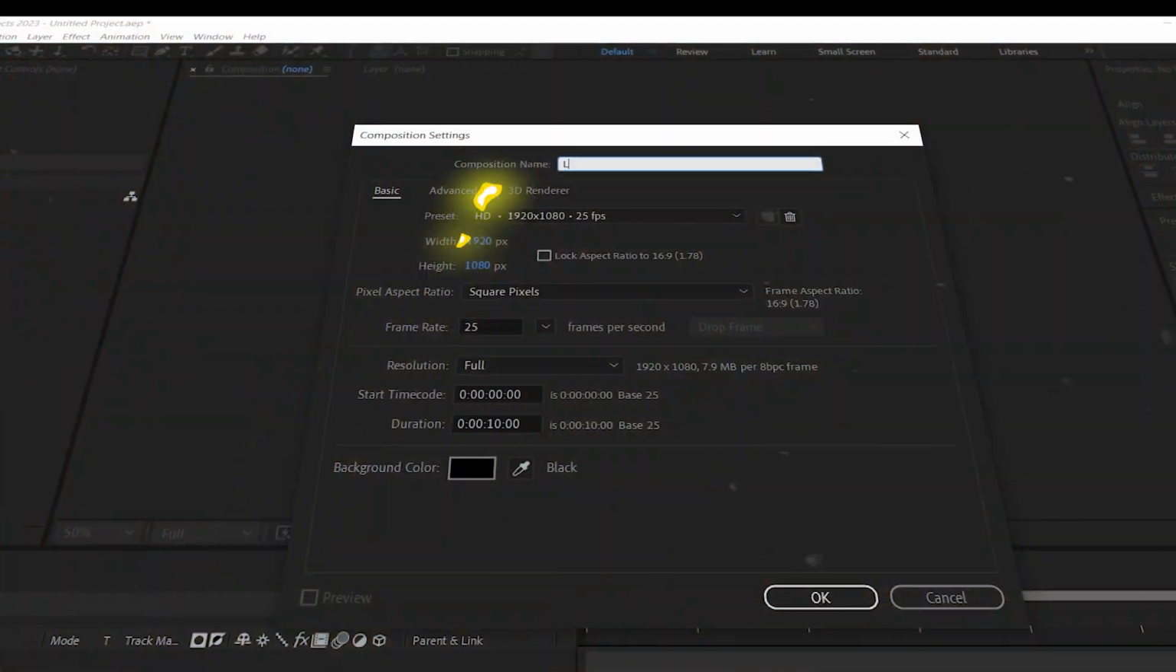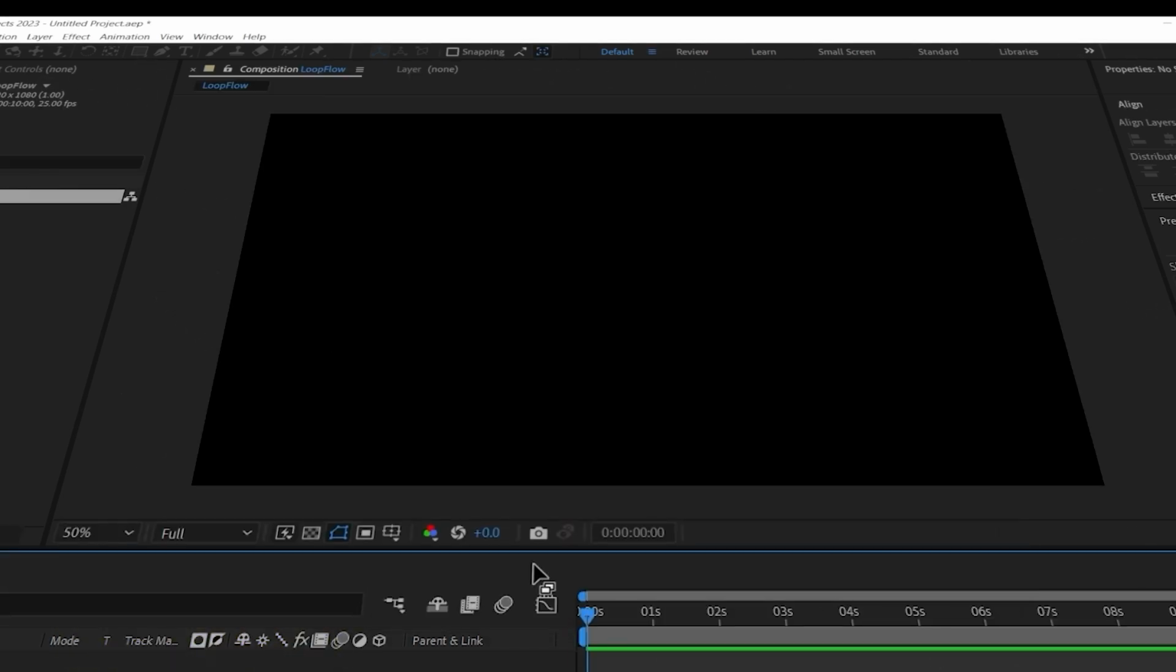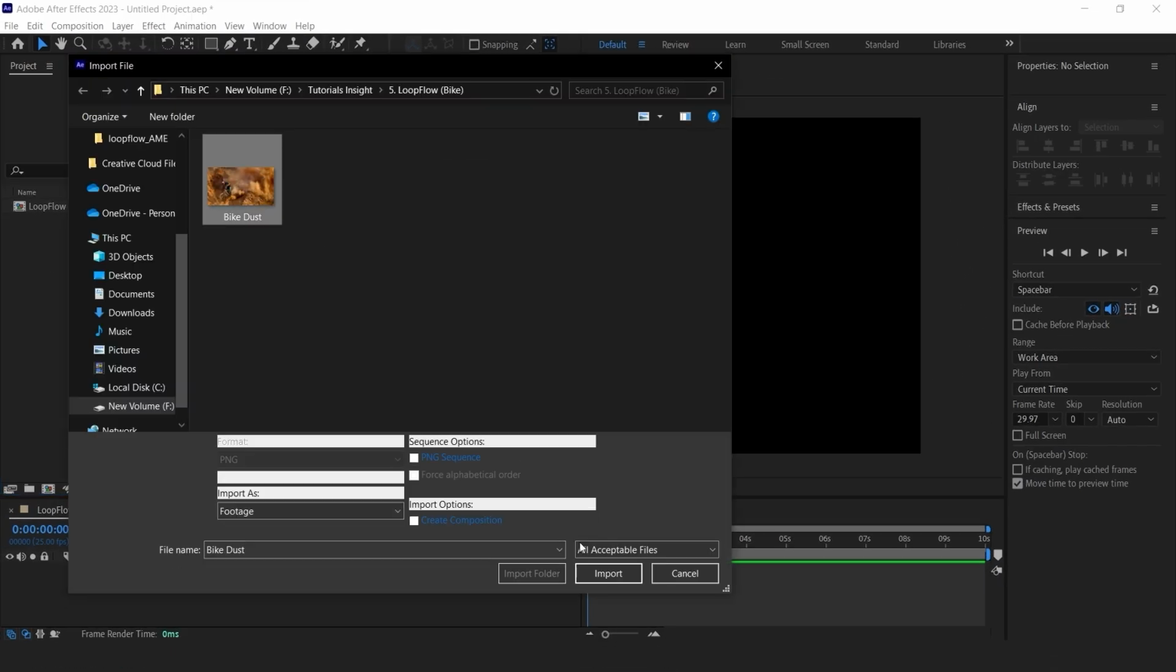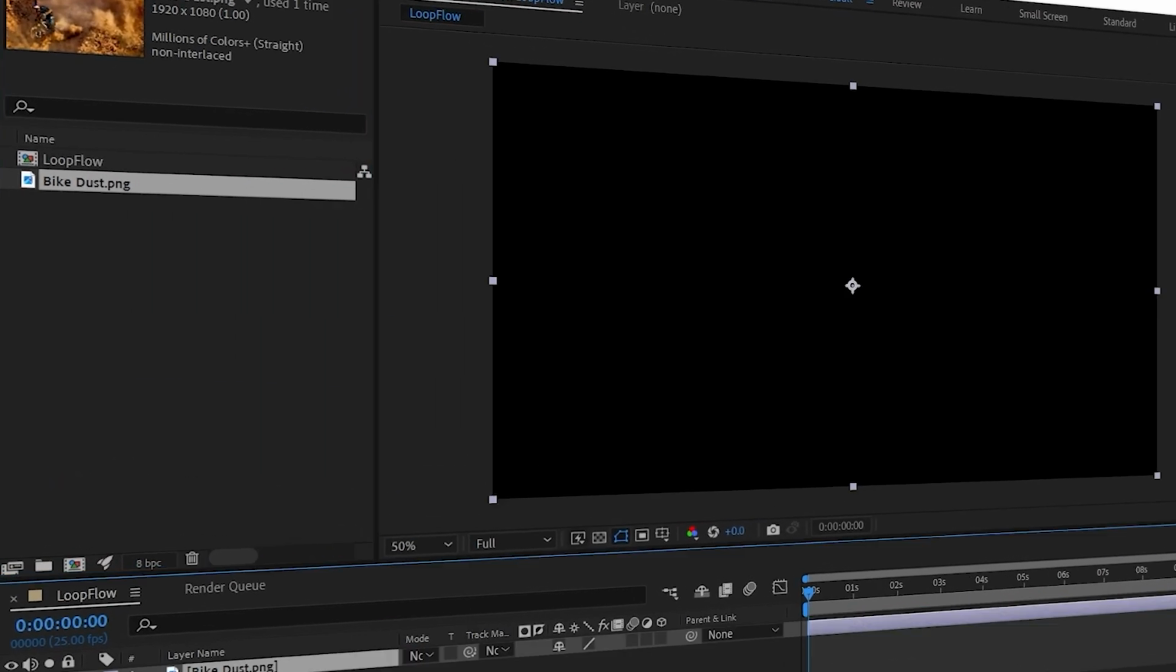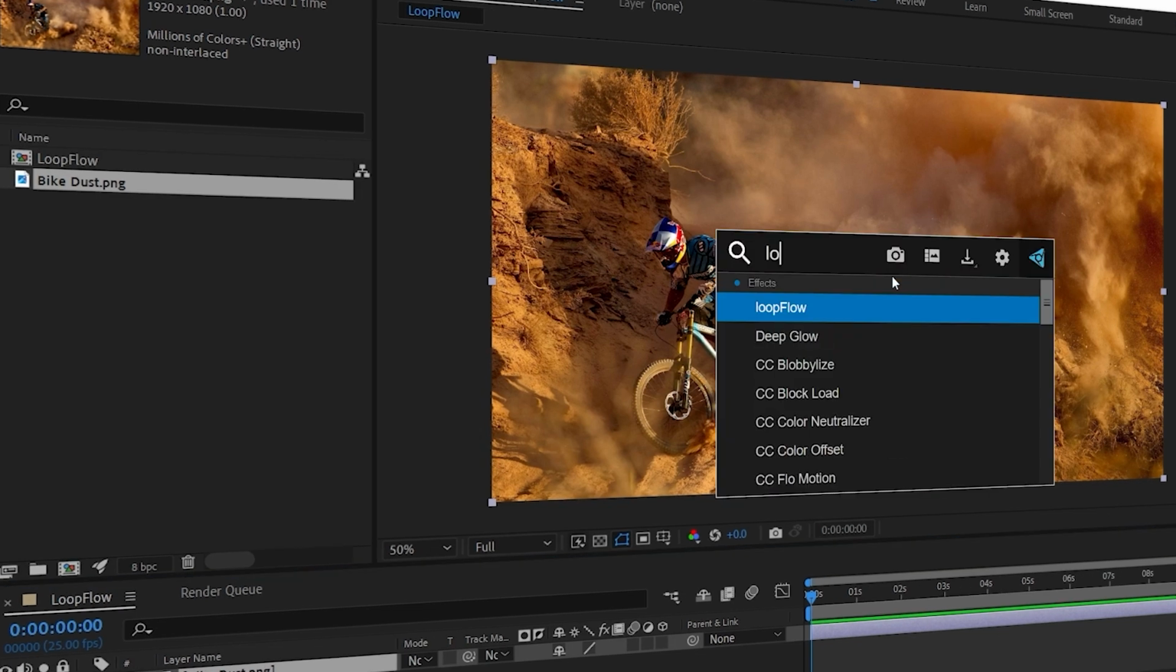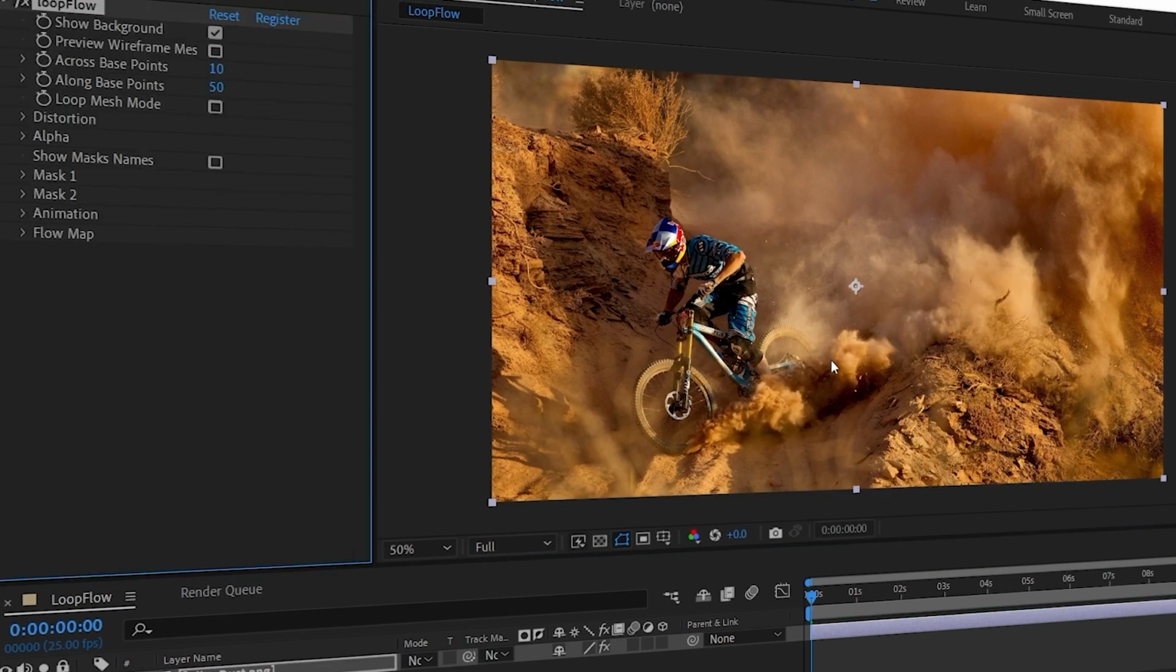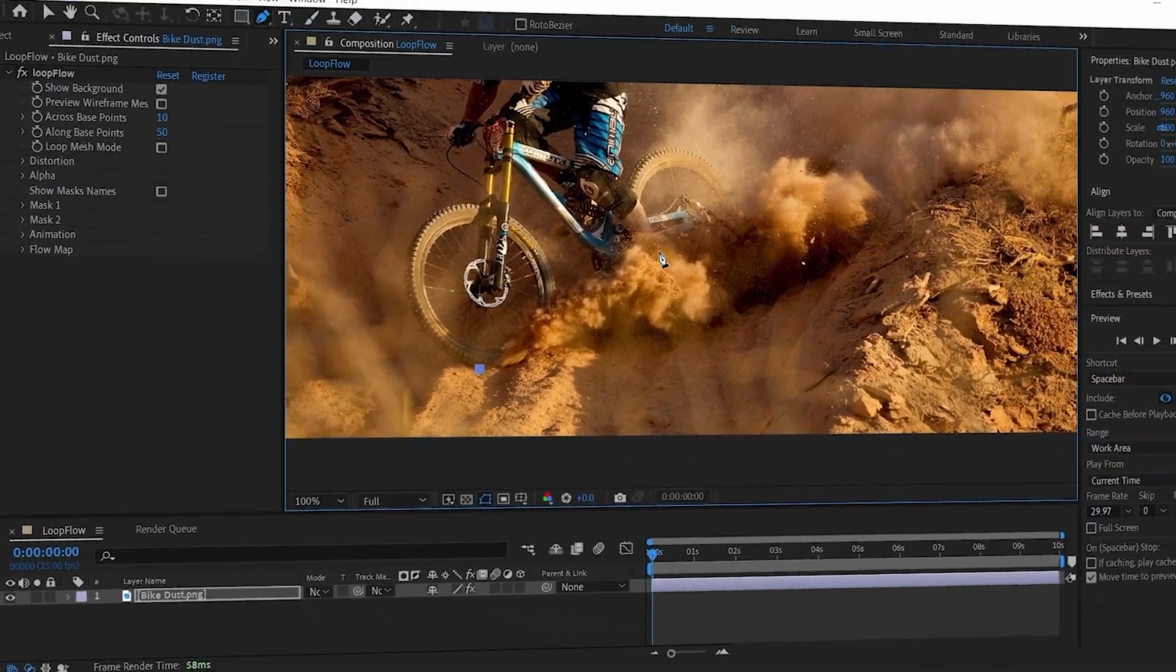First, create a new composition and name it LoopFlow. Next, bring your bike image into the composition and apply the LoopFlow effect. Now analyze the image and create a natural flow for the dust. We'll begin by targeting the dust near the tires.